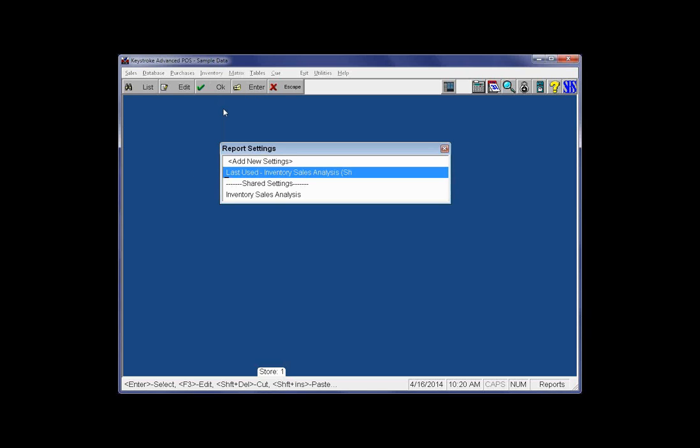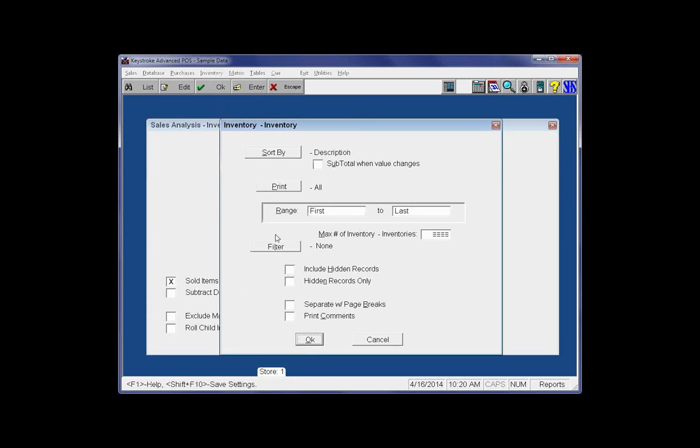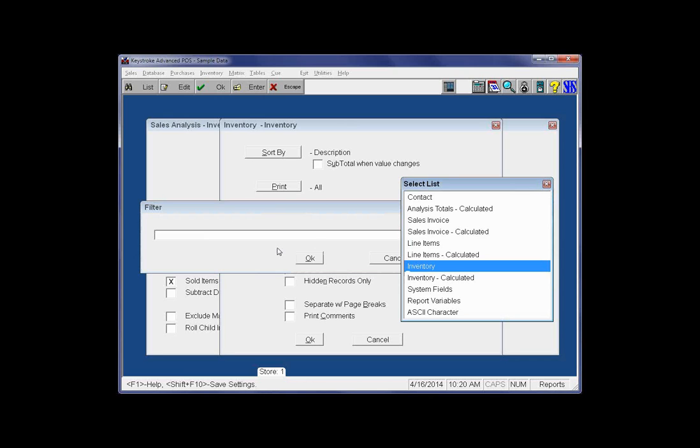So inventory, sales analysis. I'm going to jump right to the inventory section here. Select filter again. Now when I hit insert, you're going to notice I have a lot more different fields to choose from. This is a sales analysis report, so it has some calculated amounts like analysis totals. It has some sales invoice amounts that are calculated. Every line item is calculated. The inventory is there, and it also has some calculated fields. But notice down here at the bottom, we actually have report variables. Because the form has a report variable on that form file, we can now use it in a filter.